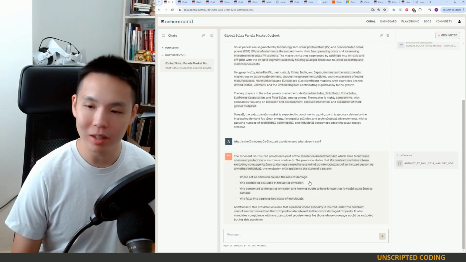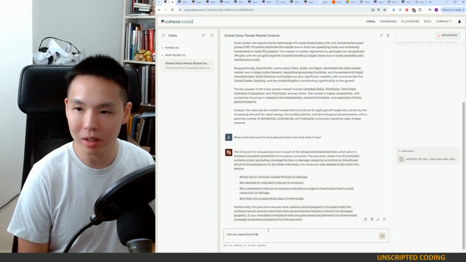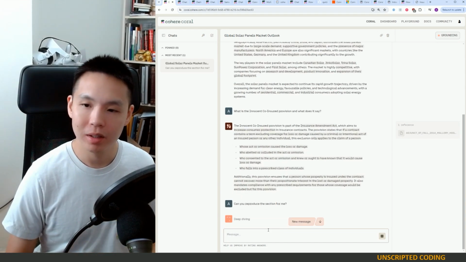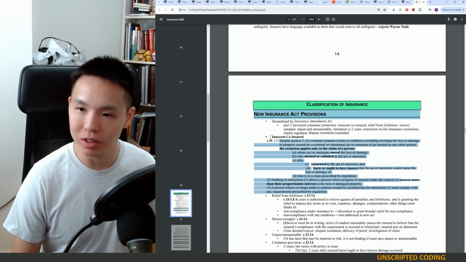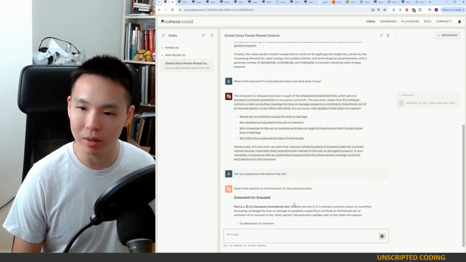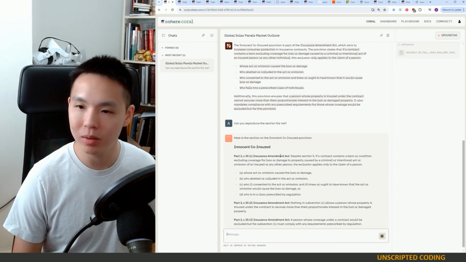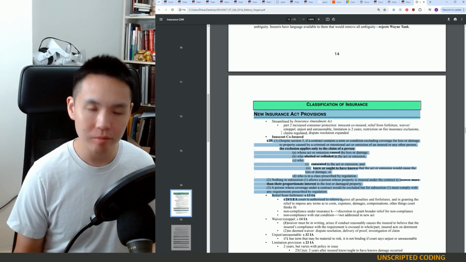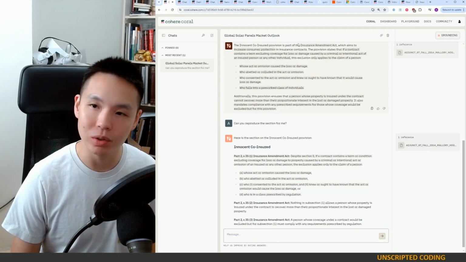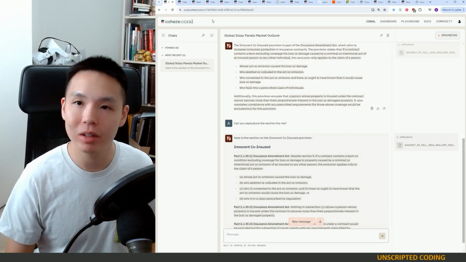And I have no idea if this is right or not, but more importantly, can you reproduce the section for me? What I was hoping for is just this entire section reproduced verbatim here. And so here we are, part 2, section 35, ABC, 1, 2, 3. And it correctly picks it out. And I'm just going to assume this is correct. Very exciting for me personally.